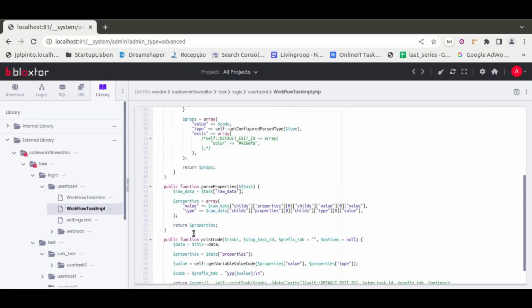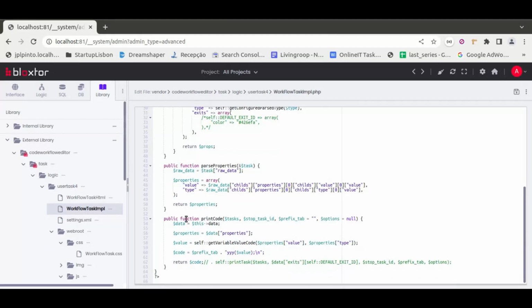Then the parse properties method parses the properties that are saved in that specific task, and then the print code method, which basically contains the code to print the task code of a specific diagram. This is when the system tries to generate the code automatically from a diagram that we draw.